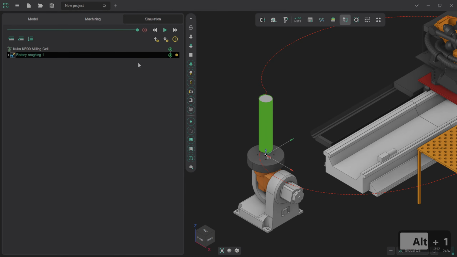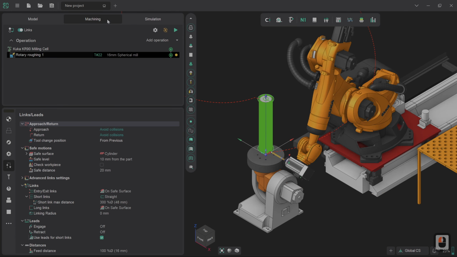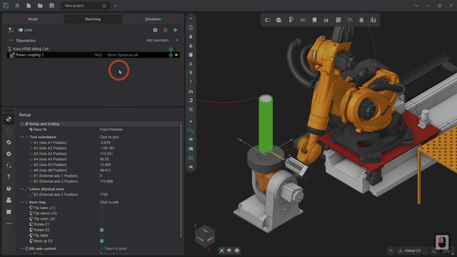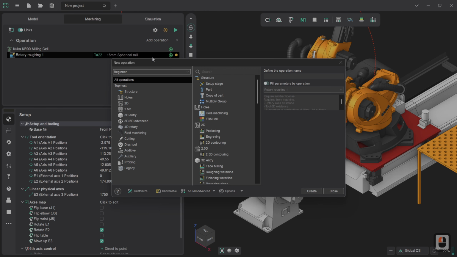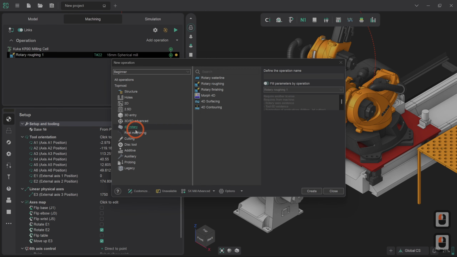Hello again. So in this video we're going to take a look at the rotary finishing operation. To do so we're going to go back into the machining menu, and for the sake of expedience we're going to not quite cheat a little bit, okay? So I am going to click on add operation instead of the drop down menu again so we get the window. I'm going to click on 4D rotary.